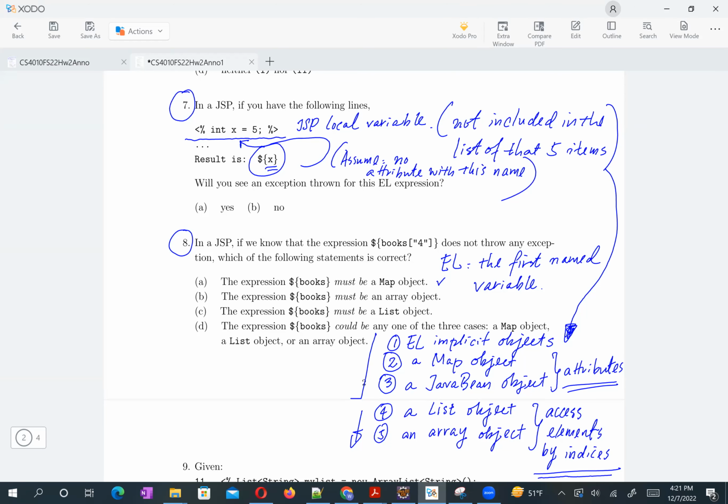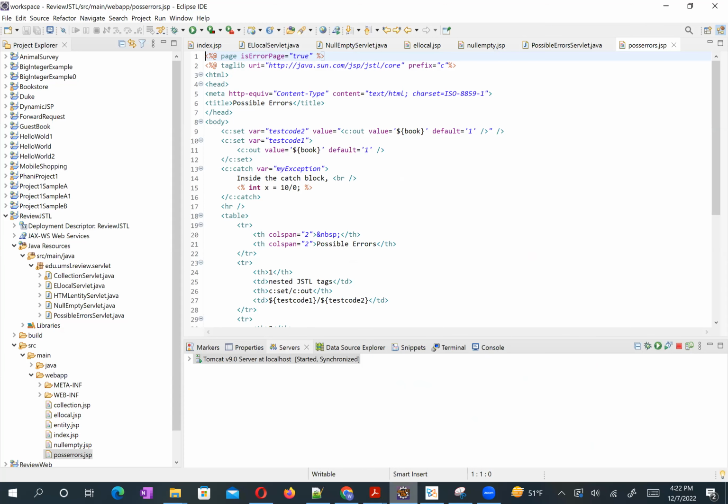Then what would happen? It's missing. So here the question: will you see an exception thrown for this EL expression? We know it is missing, but when it is missing, what is the behavior under this situation? Let me show you an example so you can see the behavior.